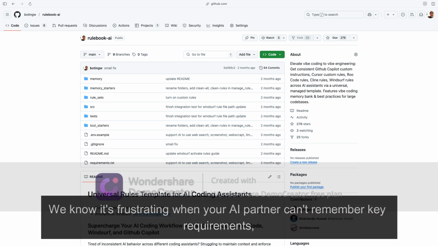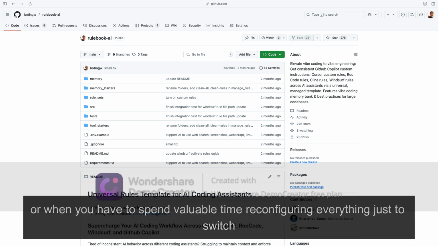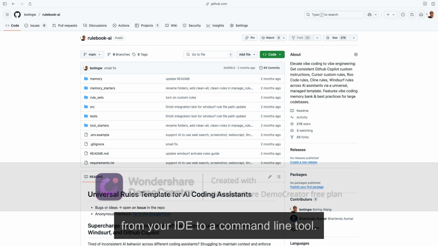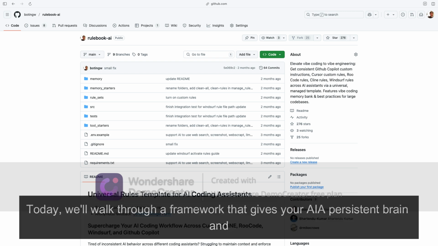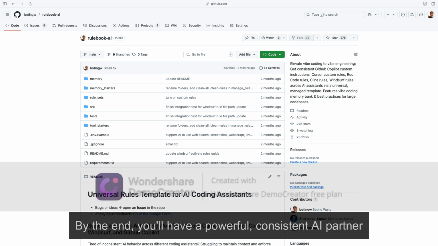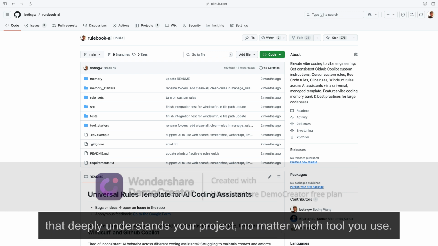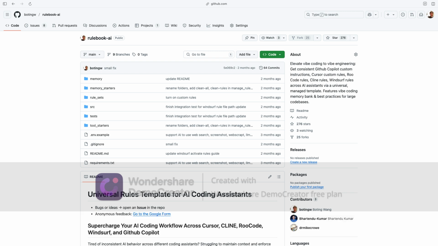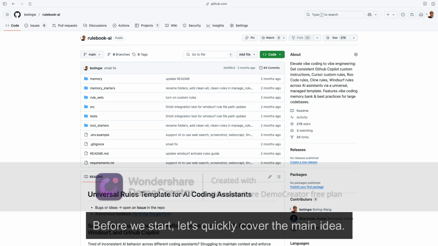We know it's frustrating when your AI partner can't remember key requirements, or when you have to spend valuable time reconfiguring everything just to switch from your IDE to a command line tool. Today, we'll walk through a framework that gives your AI a persistent brain and lets you sync it everywhere with a single command. By the end, you'll have a powerful, consistent AI partner that deeply understands your project, no matter which tool you use. Before we start, let's quickly cover the main idea.